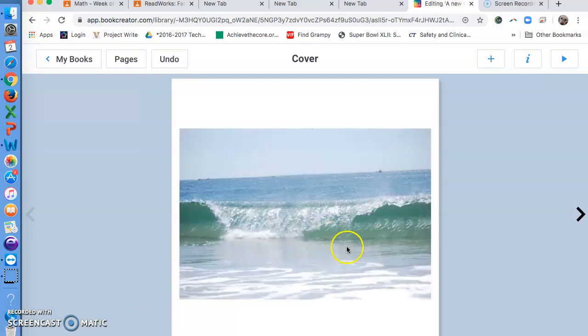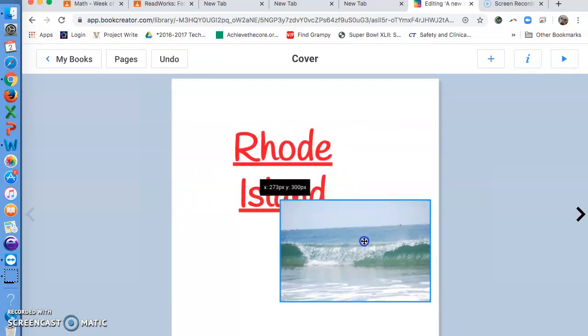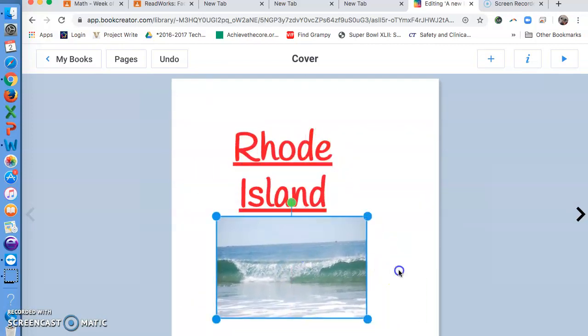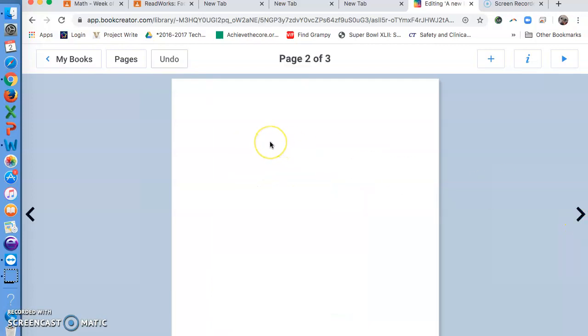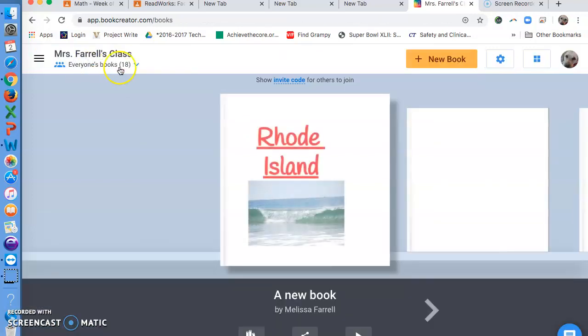It covers my words, so I'm going to click on it and pull it in a little bit, and there's my front cover. Then you go to your next page, and on your next page is where you'll type some of your information, and we have all those directions in your Google Classroom of what would be on page 1, page 2, and so on. I'm going to go back to show you someone else's book.